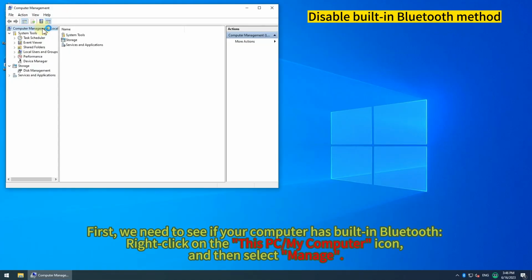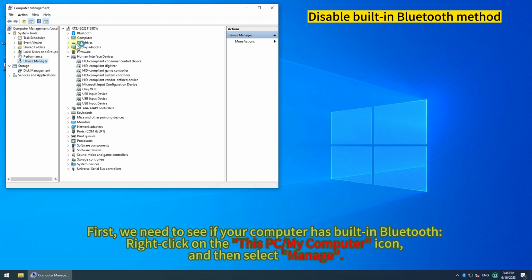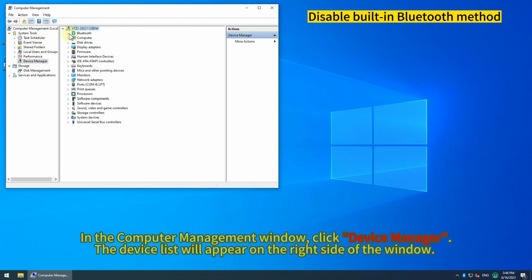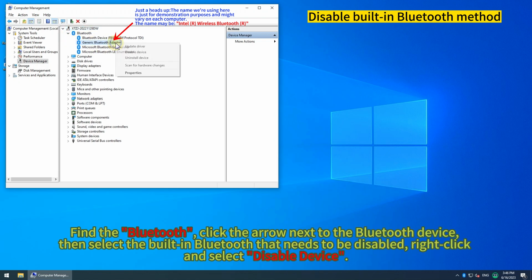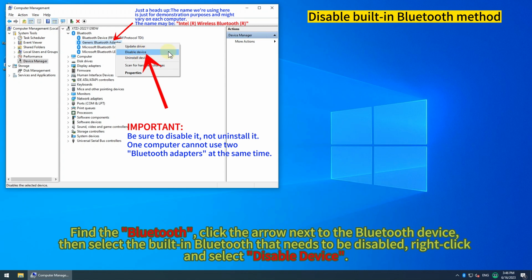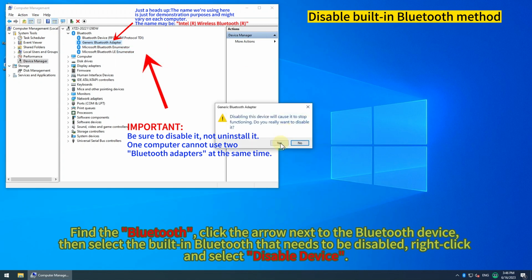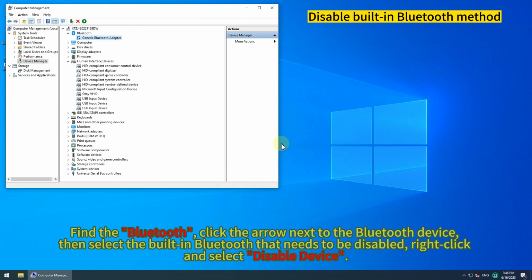Right-click on the This PC or My Computer icon, and then select Manage. In the Computer Management window, click Device Manager. The device list will appear on the right side of the window. Find the Bluetooth, click the arrow next to the Bluetooth device, then select the built-in Bluetooth that needs to be disabled. Right-click, and select Disable Device.